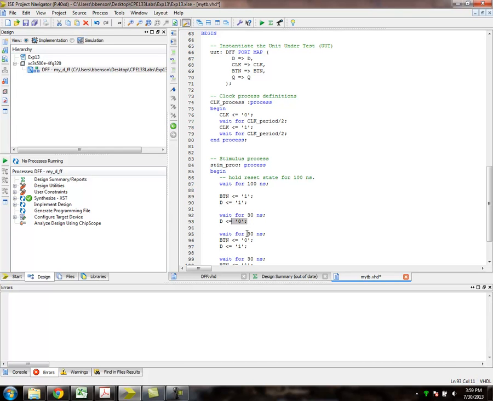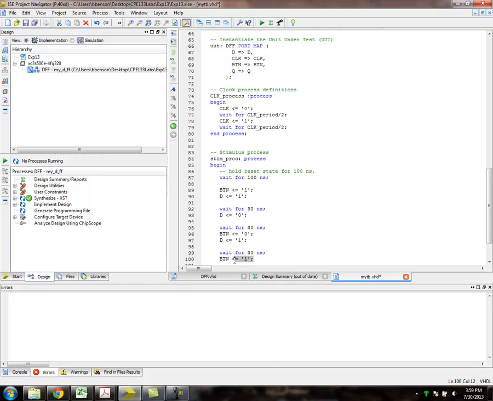30 nanoseconds later, we're turning the button off. So even though D gets 1, Q will not get 1 because button is not enabled. But then we go ahead and enable it, and since D is 1 at that point, Q should become 1. So let's see if this happens.